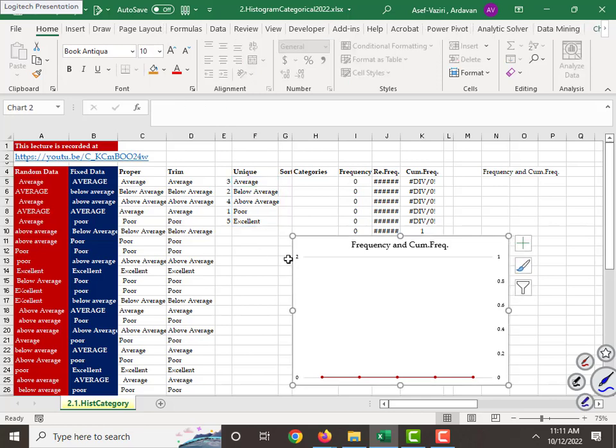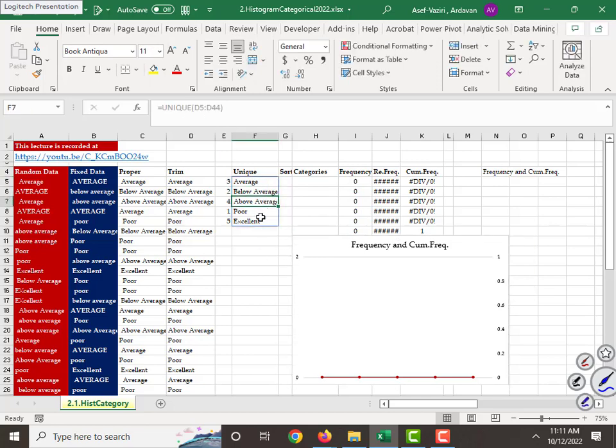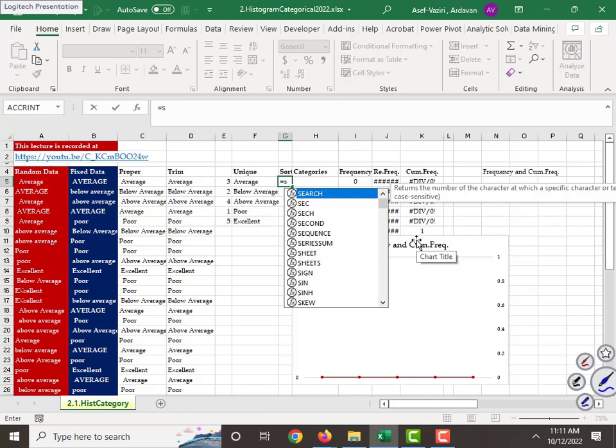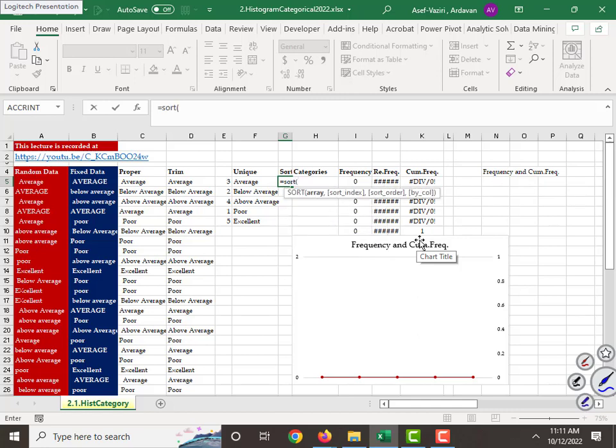Also note that in dynamic arrays, the function appears only in the cell where I have typed it. If I go to the next cell, I see the values, but they are grayed out. That means if I want to change this function, I should go to the original cell. Now I show you another dynamic array function called SORT. I type equal SORT, and then I mark these two columns. And I want to sort it based on the numbers that have appeared in column 1.